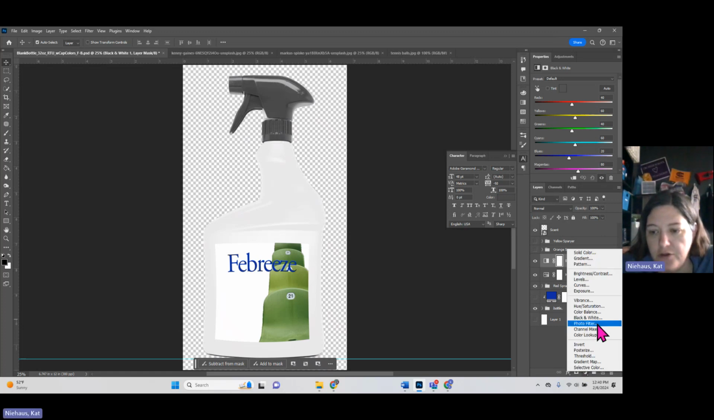You have photo filters. This has different color filters in it. If you've ever seen sepia photos where the photos look kind of brownish, there's a sepia filter in there. There's also a yellow filter, an orange filter, and a blue filter.